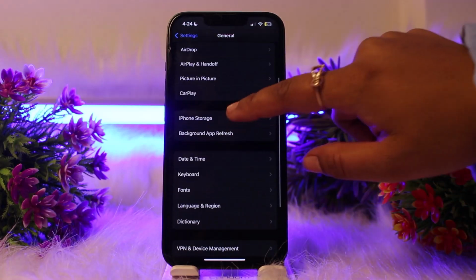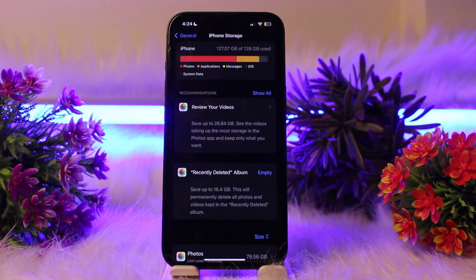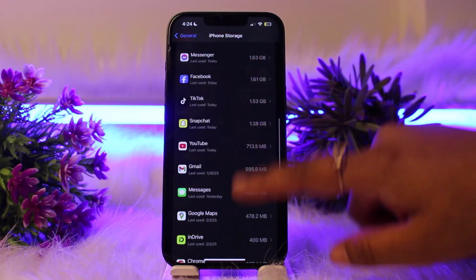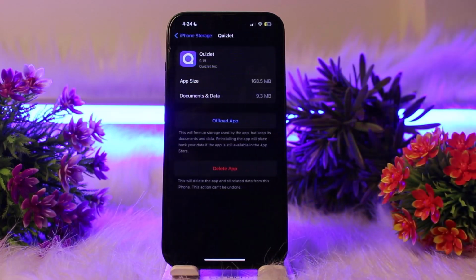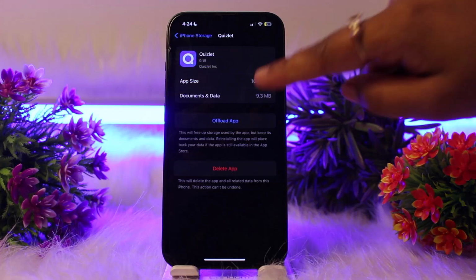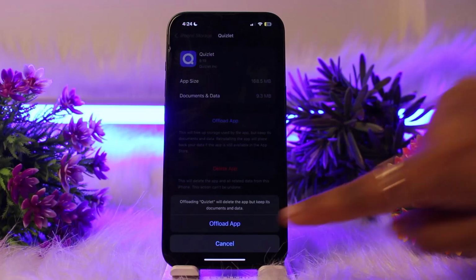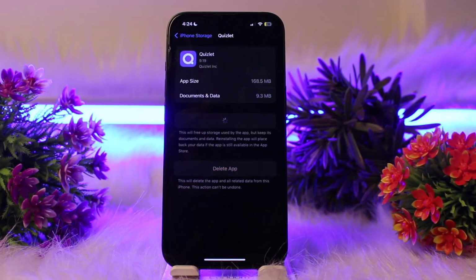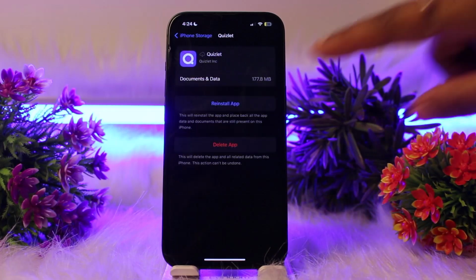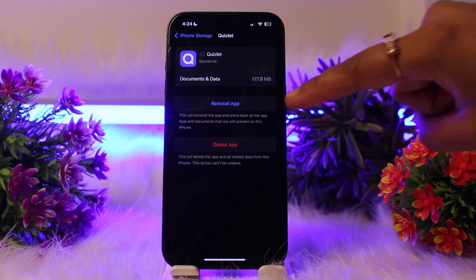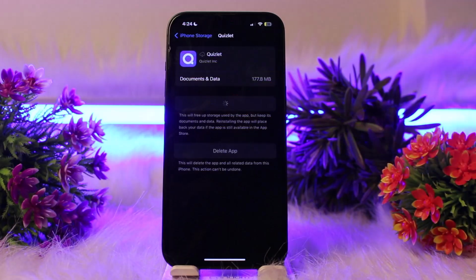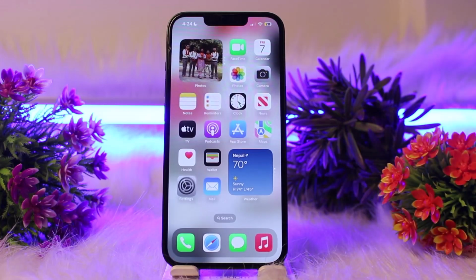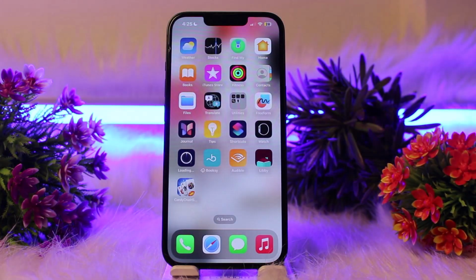And also you can go to the settings on your device, go to General, go to iPhone Storage, and search for the Quizlet app. After clicking on the Quizlet app, you can see the option Offload App. You can click that option, and after that there will be the option Reinstall App. You need to simply click on Reinstall App, which is also highlighted in blue, and after clicking on that your app will be reinstalled so that you won't face any kind of error while logging into your account in this app.